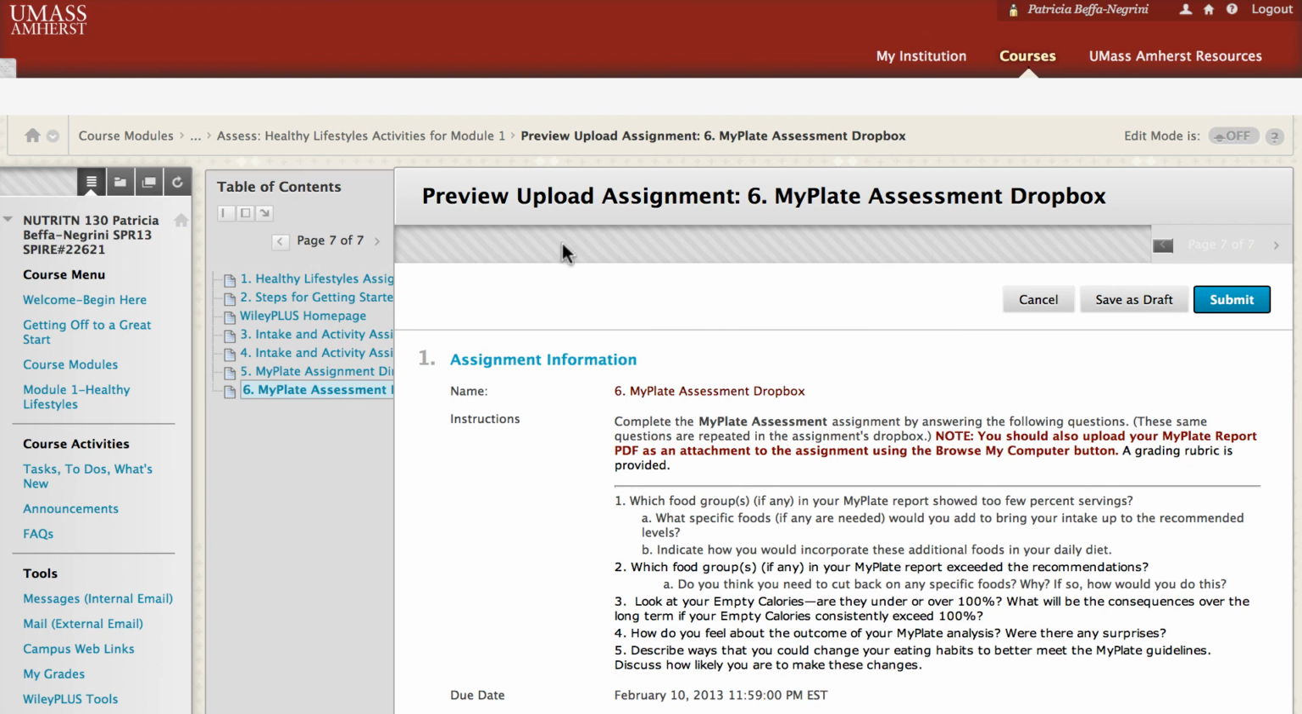So this assignment will just have one attachment. You can browse your computer to find the PDF that you generated inside of iProfile. So this is quite a bit. It's going to take you some time. Give yourself little chunks of time to get through each piece. And then you'll have all the information in iProfile, and you can use it for the rest of the semester to complete the rest of the Healthy Lifestyles assignments.